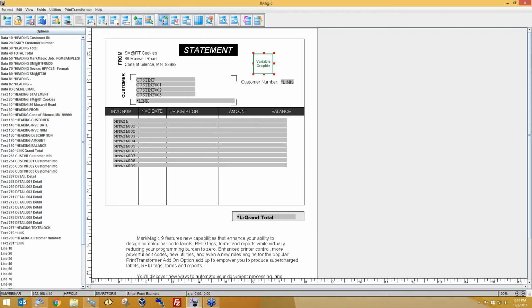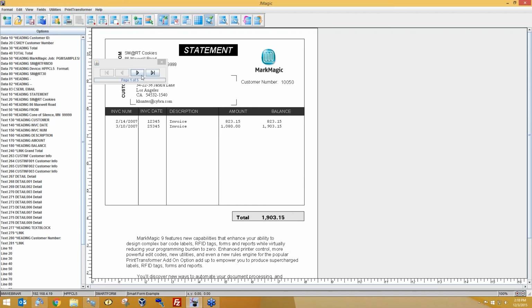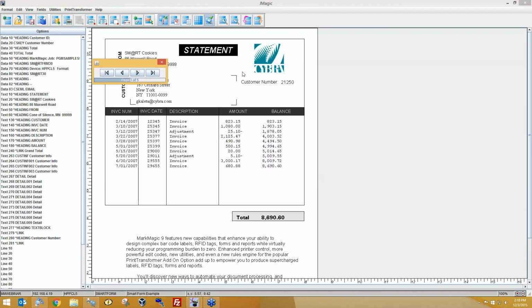So if you preview again, now that you have that graphic in there that matches that number. Next. So there's the two that were there originally, and we go next, and we have the CYBRA logo that I just brought in using 21250, and it picked it up. So that's very cool. No programming or any of that stuff.